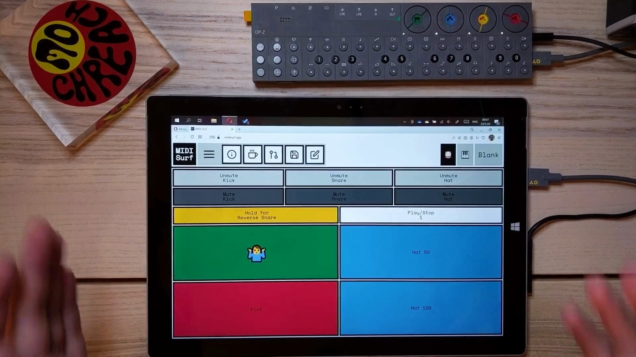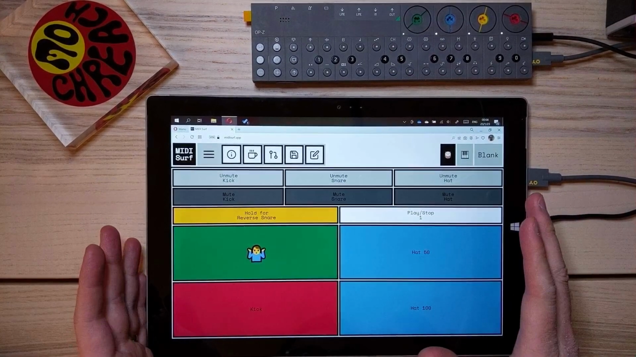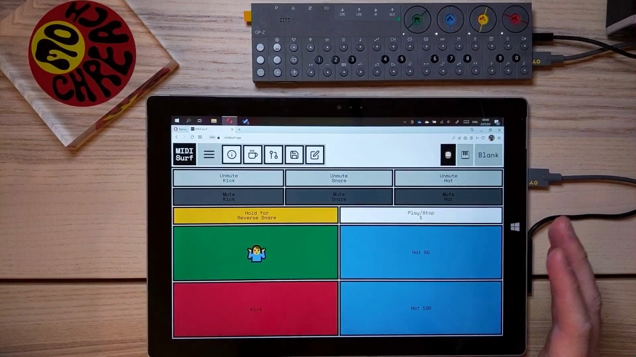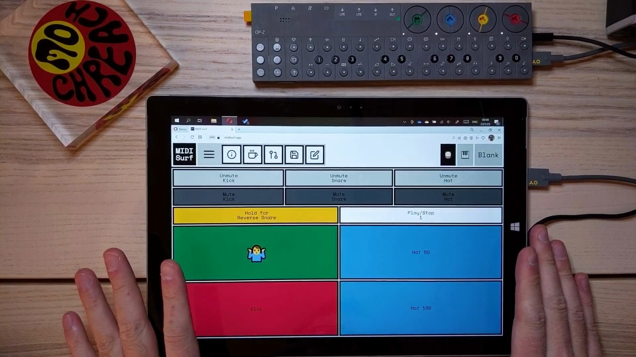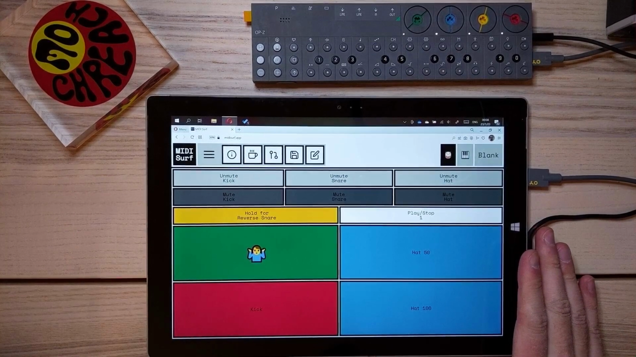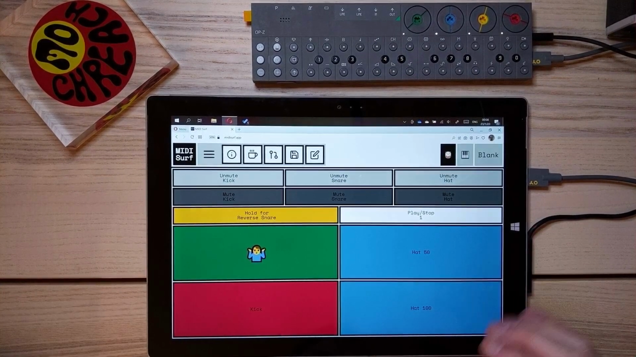So yeah, this is the hands-on update for MIDI Surf. It's lots of things that I've been really wanting to add to it for a while, and I hoped I would get them in the initial release, but I didn't quite make it there. I think it's getting very usable now, at least for my needs anyway. Let me know in the comments if you have any feature requests or bugs, for example, or things not working the way that you think they should, or if you have any suggestions for the future.